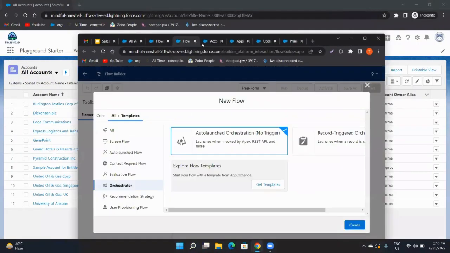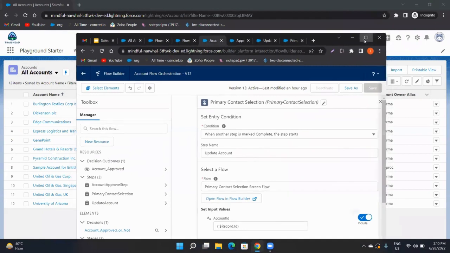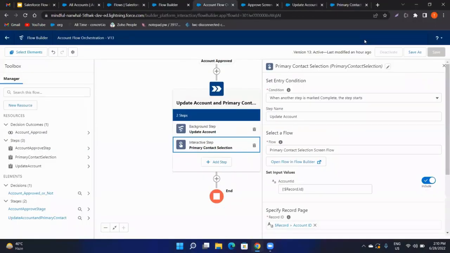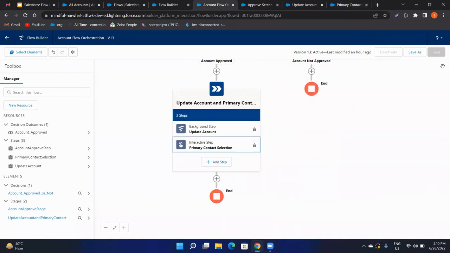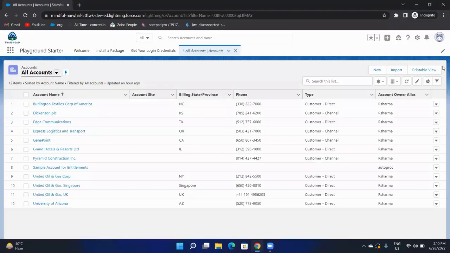Now going back to the orchestration. In the end, it will go to the end element. Now let's execute the orchestration. As of now, I am using two users from my org. One is Tushar, that is a standard user, and the other one is Rohit, that is a system administrator.